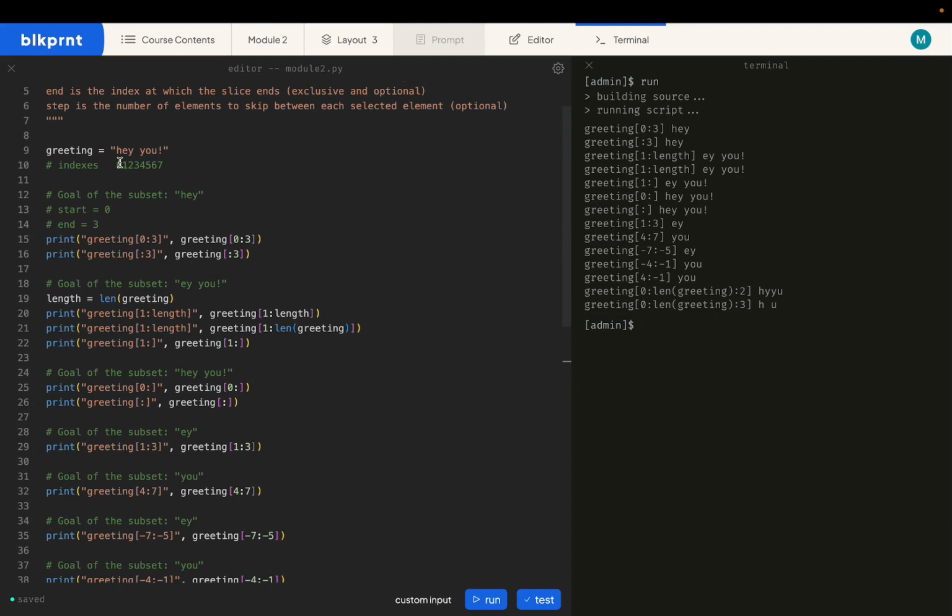So here we take H, then we skip E and Y and include the space. Then we skip Y, O, and we include the U. Then we skip the exclamation mark. And since the string has no more characters, that essentially concludes our slice. And our subset only contains H, space, and U.